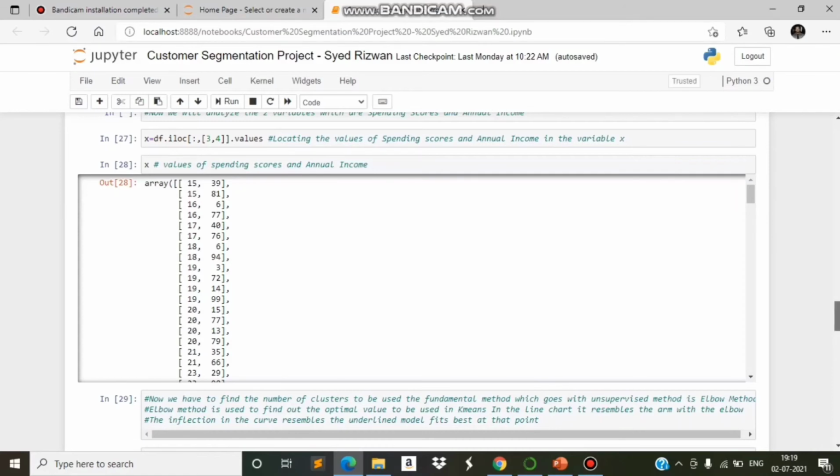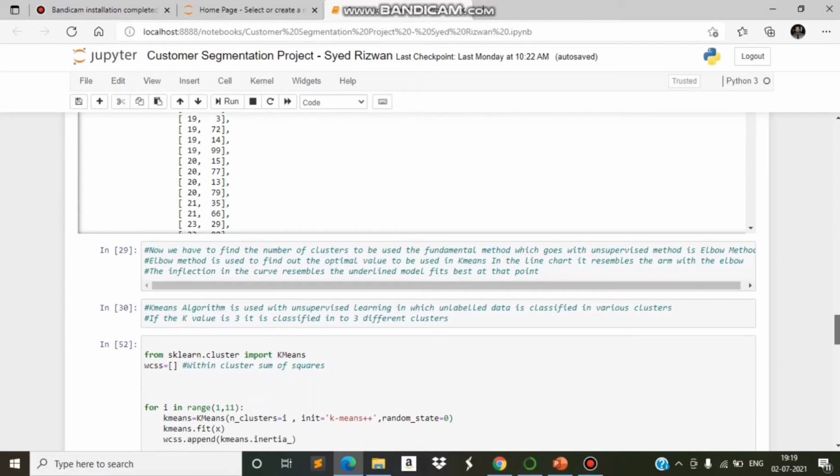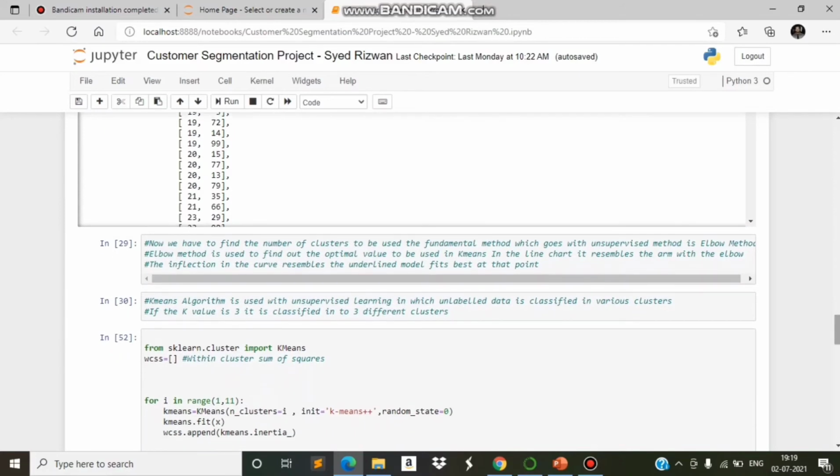So after that, what happens now? In order to find the number of clusters, there's a method which goes with k-means clustering, the elbow method. There are different types of methods, like the elbow method, and also there is a method called the hierarchical method, and yeah, there are different types of methods which go. But the elbow method is one of the most used methods which goes with k-means, as I have already studied before. So yeah, I was having a good idea about that.